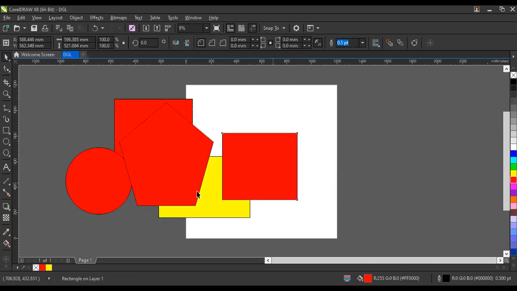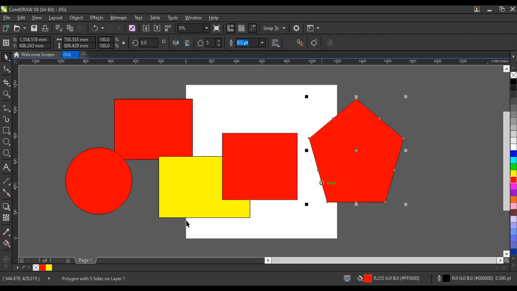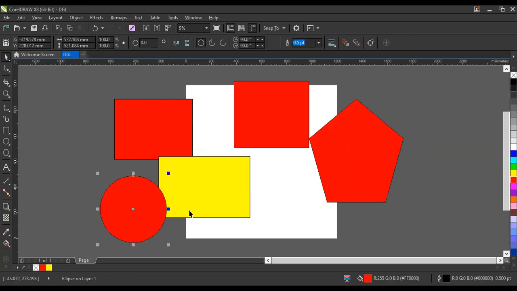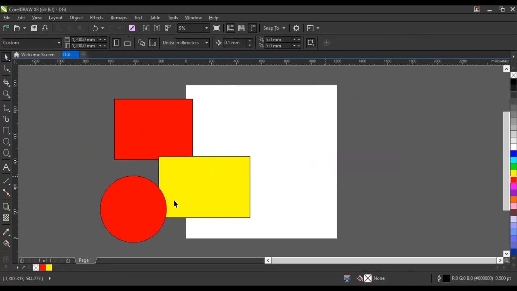I can easily move the polygon, the rectangle, the circle. Exactly. All right. So you can delete. Click on it and delete.